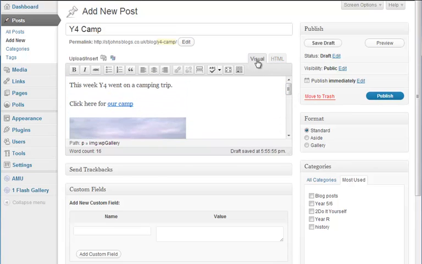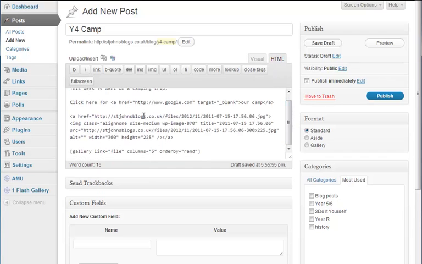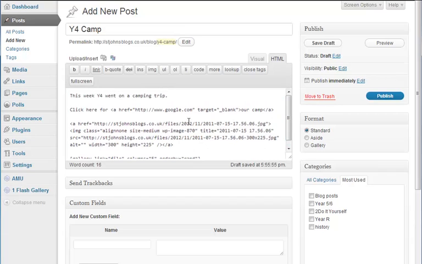Up here you've got 2 tabs. One is for visual, which is where I can sit and type. One is the HTML, which is the language that makes up this blog post. And you can see there it's quite complicated. Lots of different tags and things in there showing the blog post what to do.